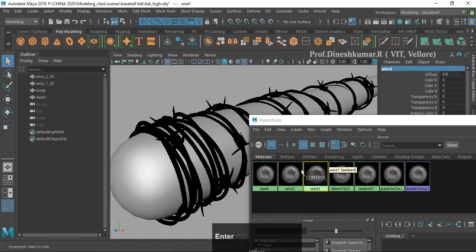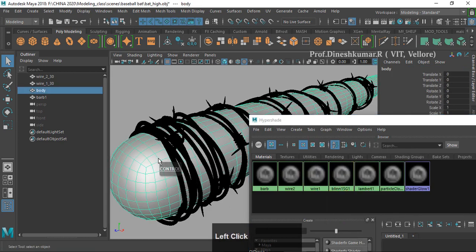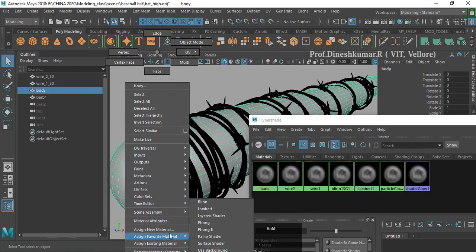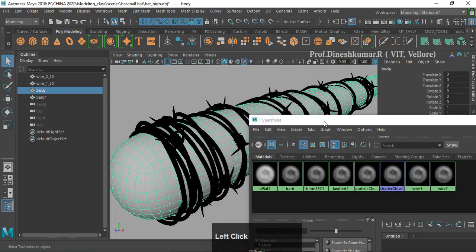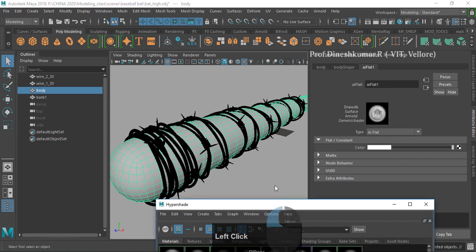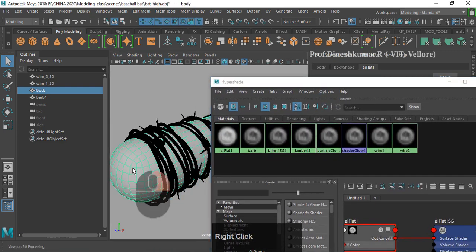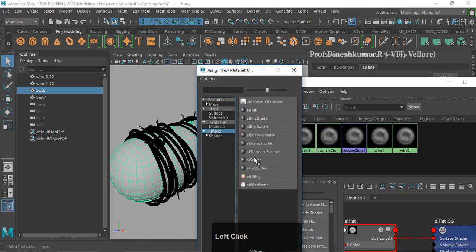I think I should go with some other material. Let me select this object, right click, assign a new material, and here I prefer to go to Arnold. I have aiStandardSurface, aiSwitch. Okay, let me go with aiStandardSurface. I think that would do. Or a flat. Yeah, look at that, this is a flat. Nope, I don't want that. So let me right click, assign new material again. Let me go with Arnold aiStandardSurface. Great. So I have an aiStandardSurface now.